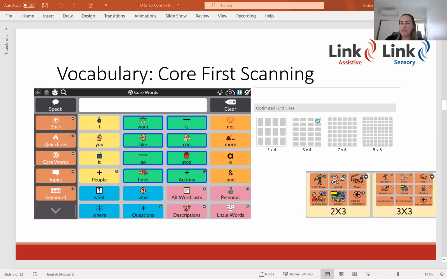Well, firstly, there are 4 grid sizes ranging from 12 to 72 cells per page. And they also have some learn to scan pages as well that are basically 2 smaller grid sizes designed for early scanners. And we'll talk a little bit more about those later on.